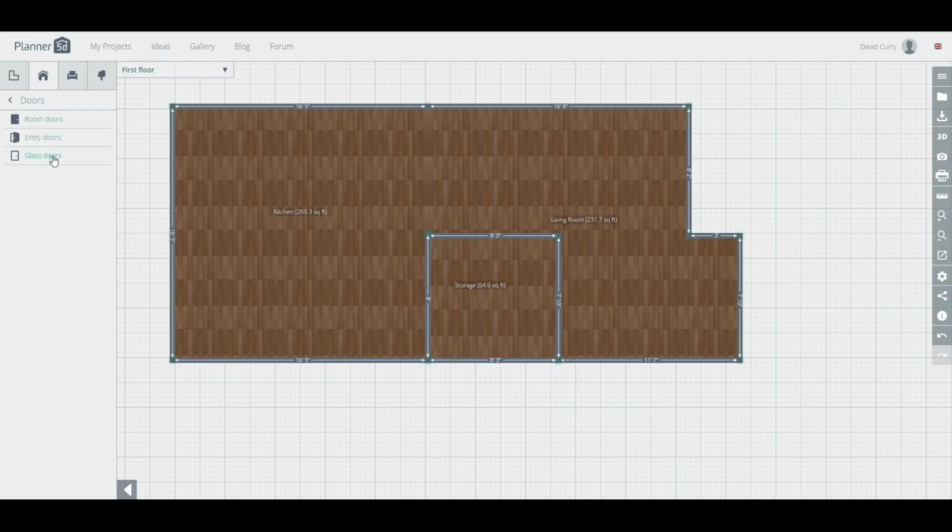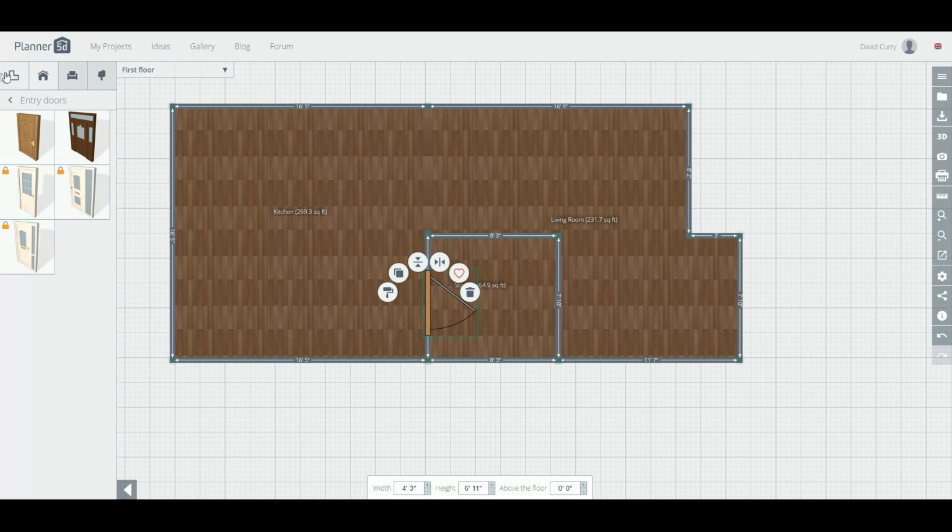Entry doors, room doors. Entry doors would be like a front door, back door, glass doors. Notice some have locks on them. They want you to buy the full-blown version, and we're dealing with the free version here. But just to show you, anytime you're dealing with any of these things up here, you want to be in 2D. And so here's that.